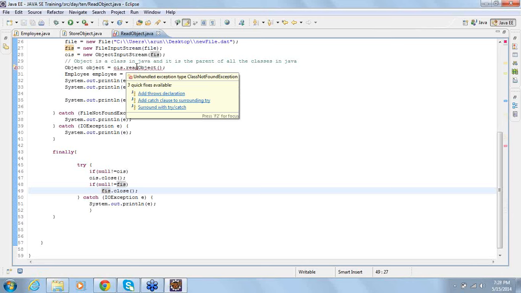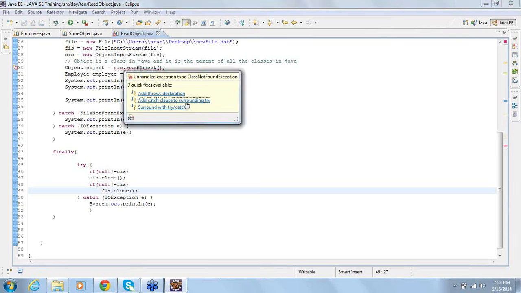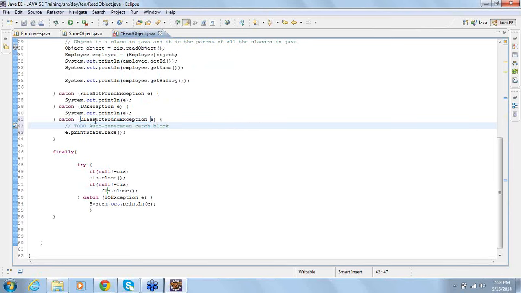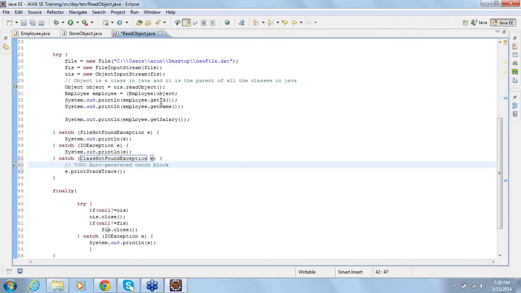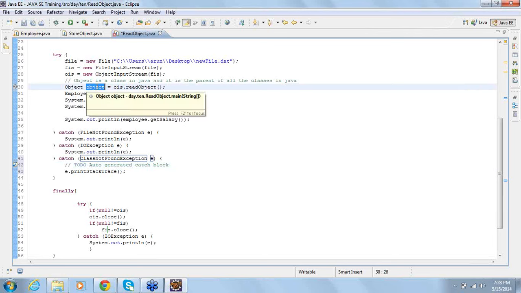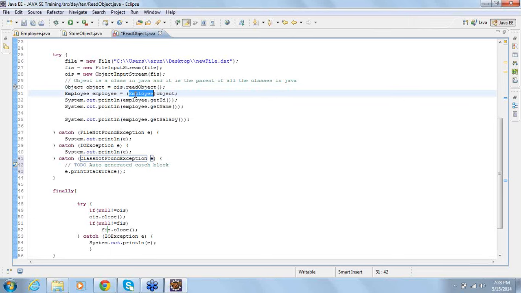And this read object again throws an exception called class not found exception. What is this class not found exception? In the sense, you are trying to read an object, right? It returns in the parent format. But I need to typecast that back to child, right? So the respective child should exist. If it doesn't exist, then it throws the class not found exception.